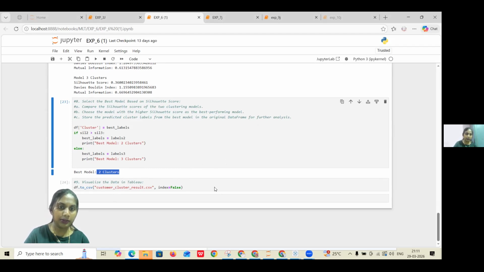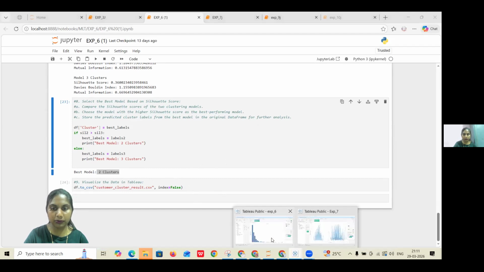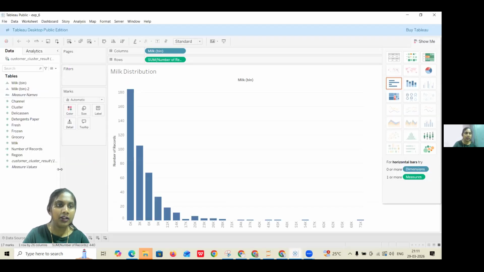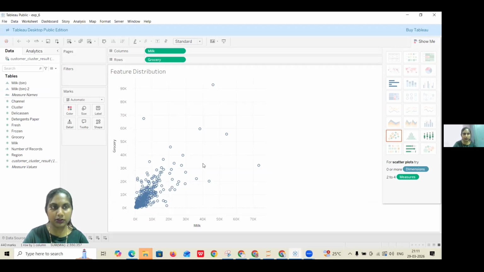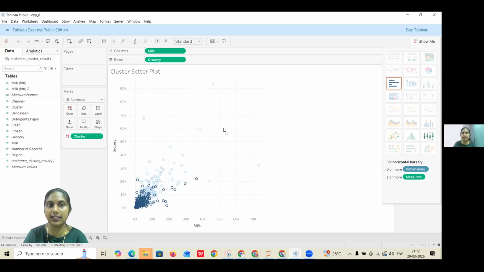After importing the new data frame, we are going to go to Tableau. First, we are going to see the feature distribution, how the features are distributed, using a scatter plot. The next thing is the cluster scatter plot. This is for cluster 1, this is for cluster 0, where cluster 0 is cluster 2 and cluster 1 is cluster labels 2, which we defined there.